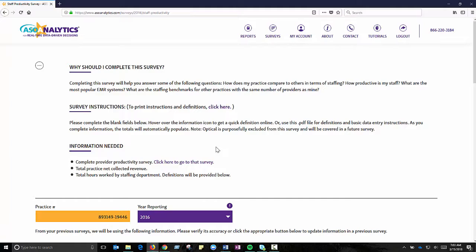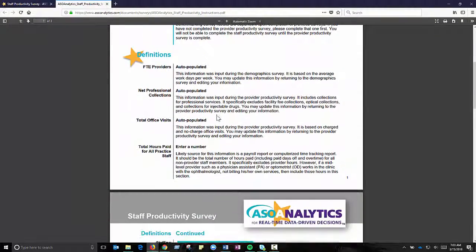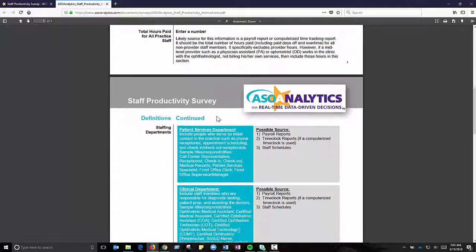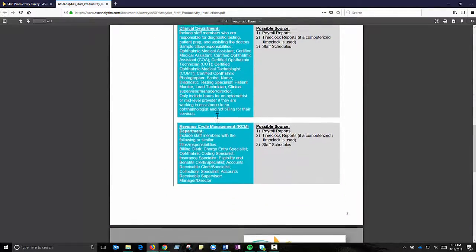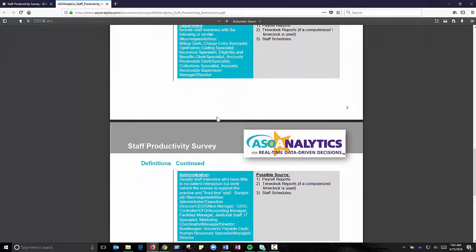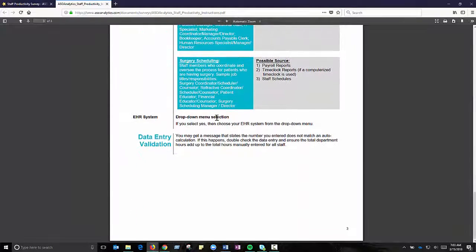The Staff Productivity Survey will require that you gather some information. The data entry is still quick and easy, but gathering reports may take you a few minutes. Therefore, we recommend downloading the survey instructions and definitions. This way, you can collect the necessary information before beginning the survey. Remember, we want to make sure we are capturing data as accurately as possible. By following the definitions and instructions, we'll make sure we are comparing apples to apples.